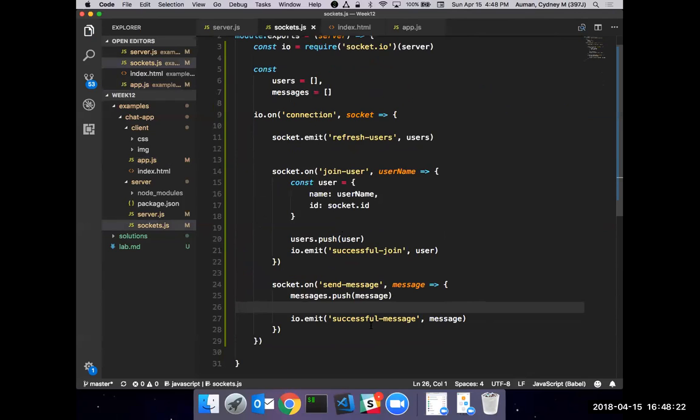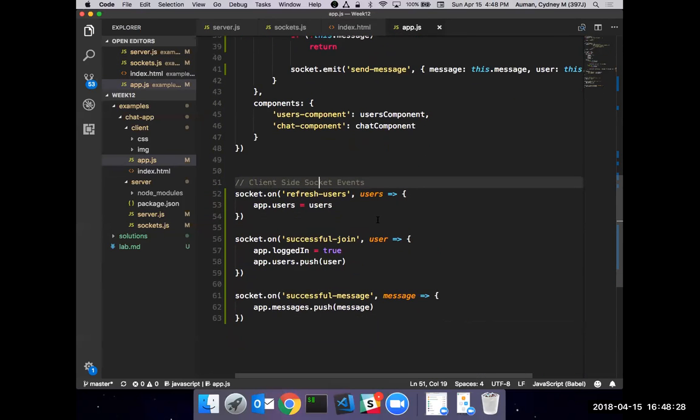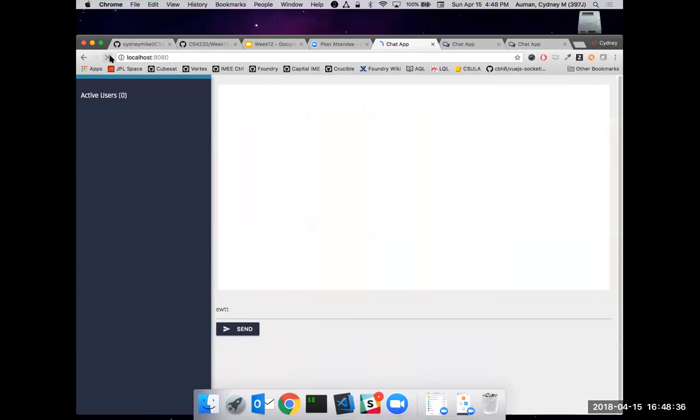I'll send you back a successful, that I've done that. So it emits back the successful message. And then we come back here, it says, okay, I heard you tell me that you added that to your message list. Let me go ahead and add that to my message list as well. So we've saved the server, so we're going to have to restart. So now I can do this, and hopefully this will work here.